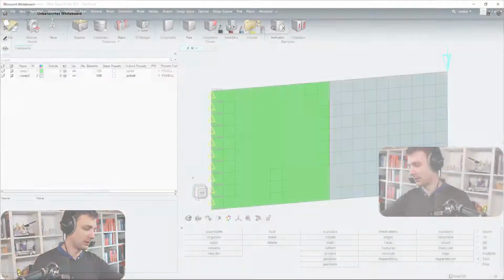Today is about equivalence. Equivalence is a method which every structural engineer dealing with finite element models should know, because it's very important and it can screw up your model pretty badly if you don't take care of it, as I will show you in a minute. So let's jump into it.